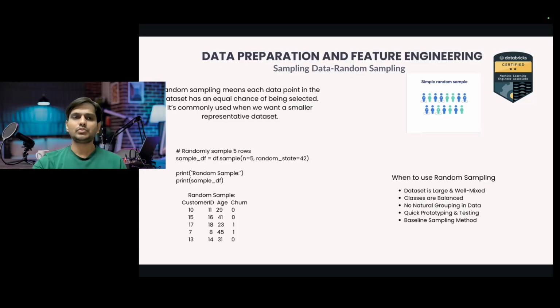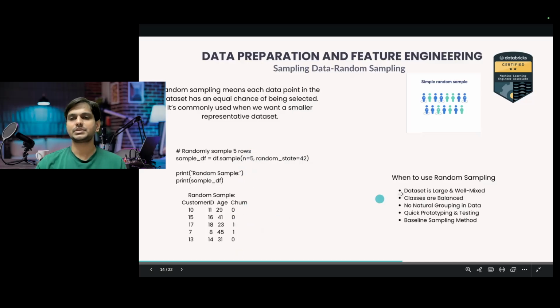For example, you want to randomly pick 1,000 customers from a database of 1 million. So it's just random. There is no logic of picking here. You can specify that you want to pick the sample with the random state equal to 42, and you want to pick 5 customers here. It will just take 5 random customers.